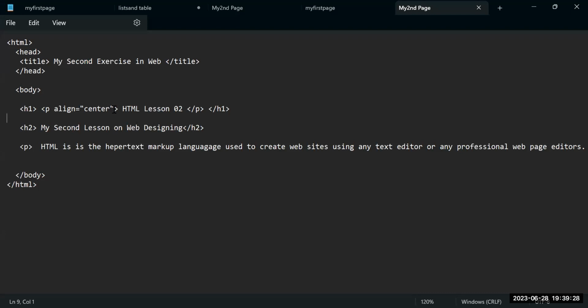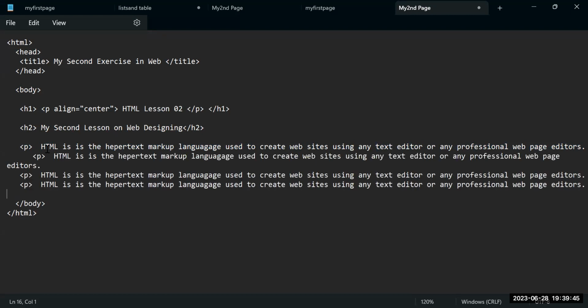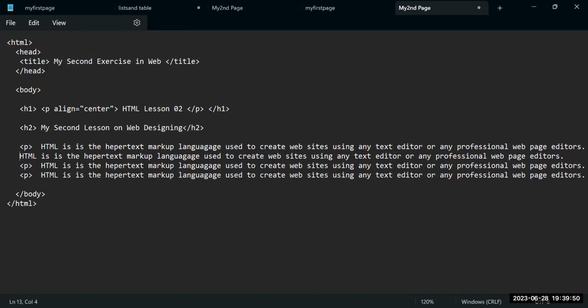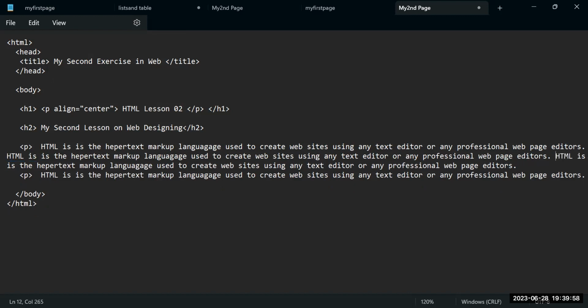Okay, center we used it. Then we are going to use this paragraph tag. I will copy this one to make it easier to get a paragraph. Actually, this may not be meaningful, but just to show you how we can use it, I put all these things. Now this looks like a paragraph.